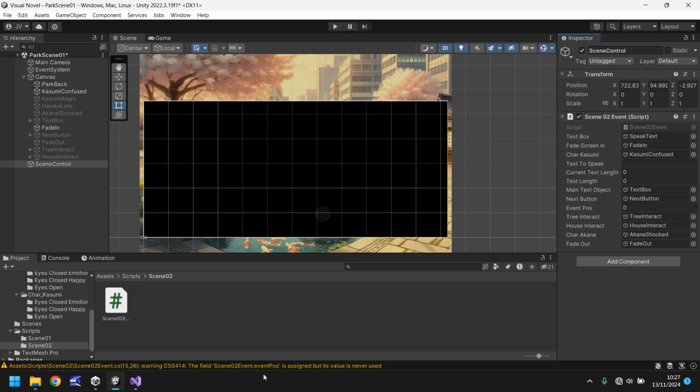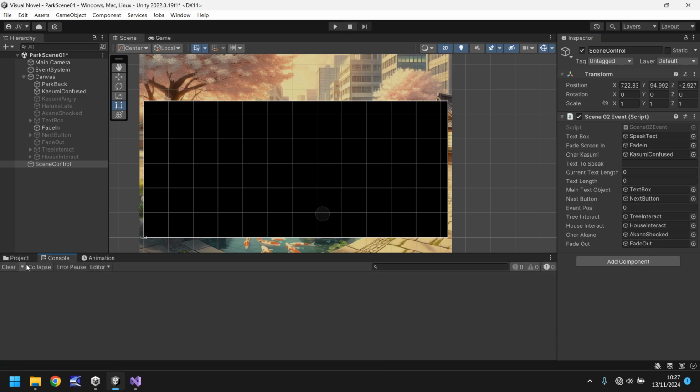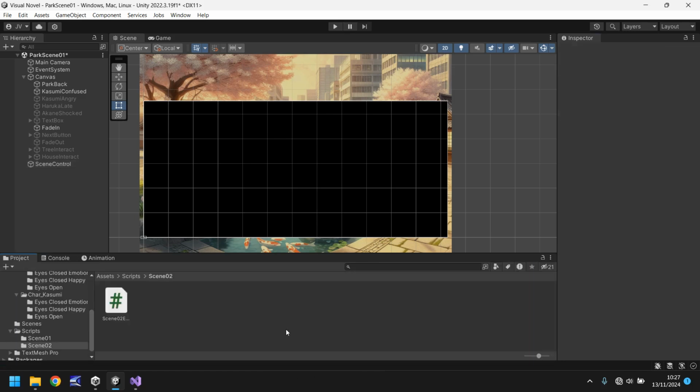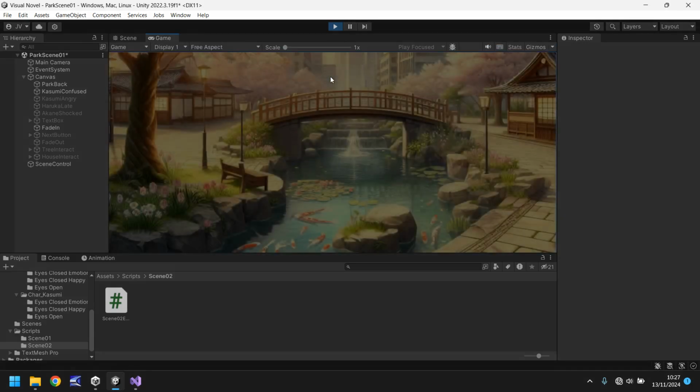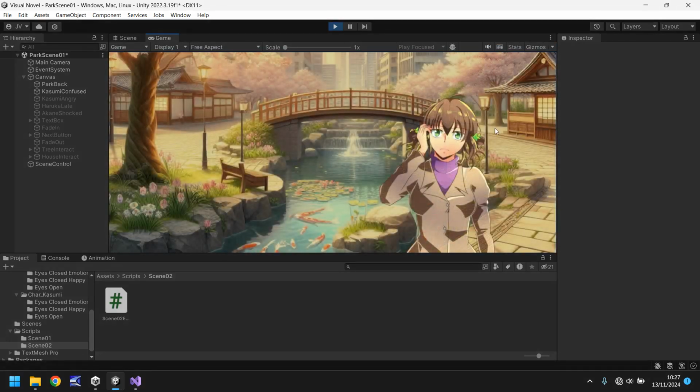If you have this down here, all you need to do is just go in console, clear. It's not too important. It's not going to break anything. So let's go to play. And let's just make sure that we are able to click this event over here.